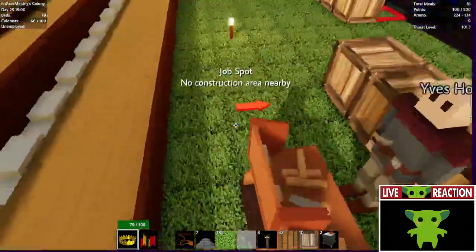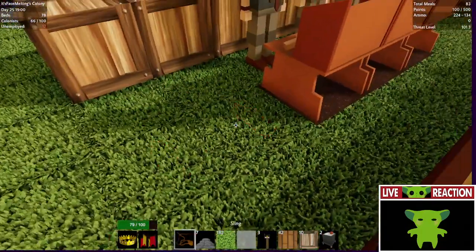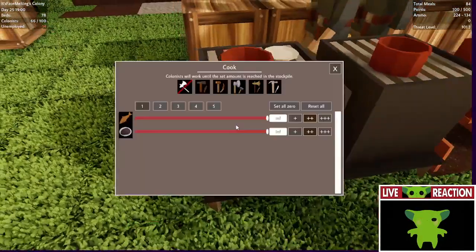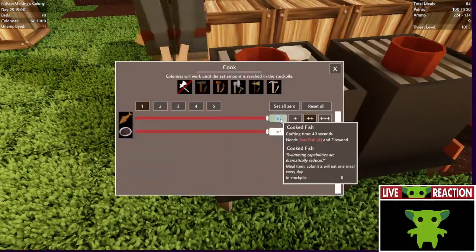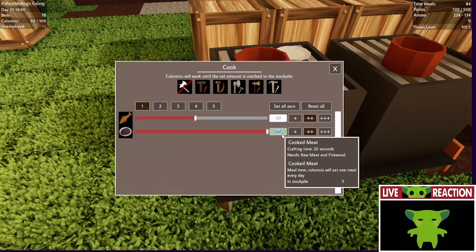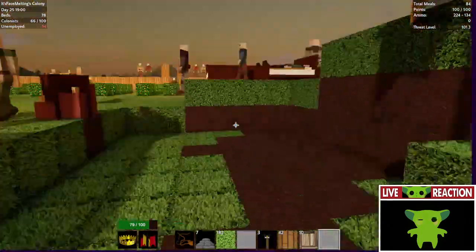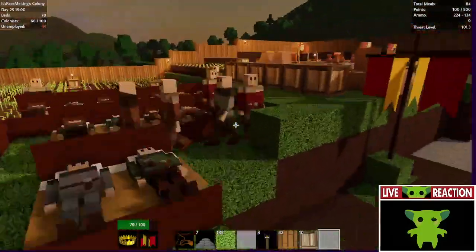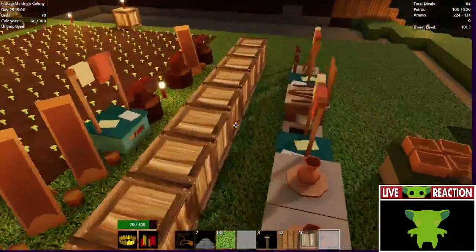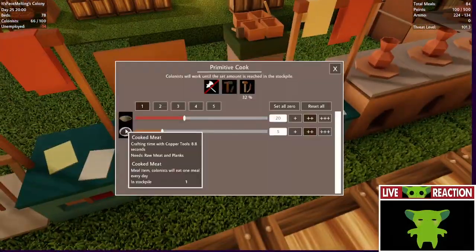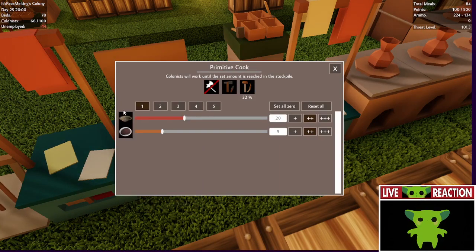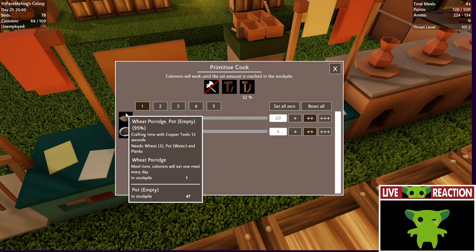What are we gonna do? Sorry, I got distracted. You can have a couple cooks. 50 of these, 20 of these. How are we doing on cooked meat, actually? I think the primitive cook makes cooked meat. We have one in the stockpile. Fair enough, I guess. He's not doing too good.